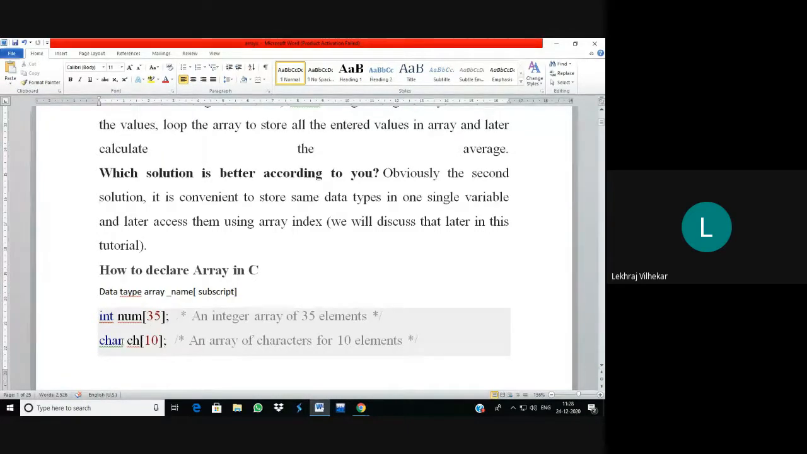This is the character array that is going to contain 10 characters. This is going to contain 35 integers. This is going to contain 10 characters. So this is a character array and this is an integer array. To create an array, first you write the data type, which can be integer, character or float, and then your array name, and after that a square bracket, and in the square bracket you give the index, or you can use a subscript there. In this way we can declare the array.